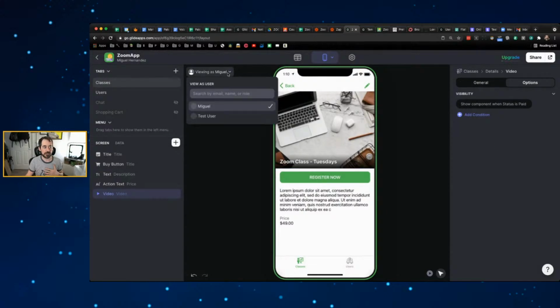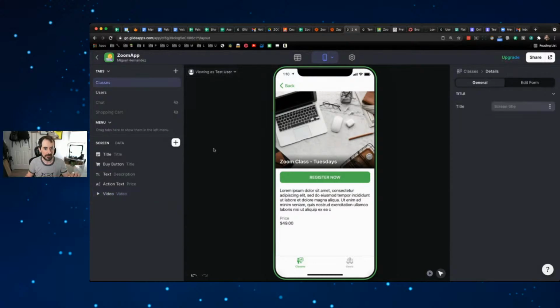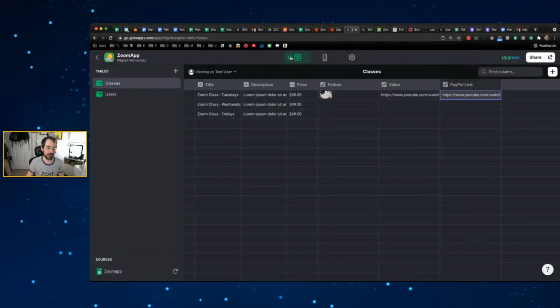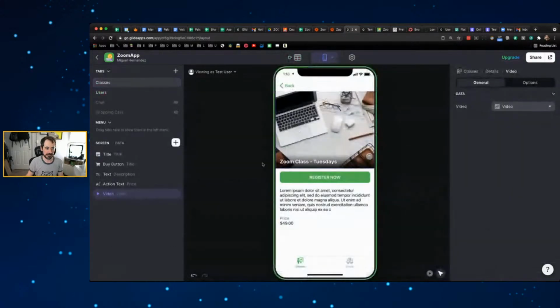But if I log in as the test user who has the paid status condition, guess what? The moment I log in as that user, the video is going to appear. No, it doesn't appear. Status paid. All right. It should have appeared. Oh, you know what? It's probably because I didn't refresh the page. Let me see. I'm refreshing.